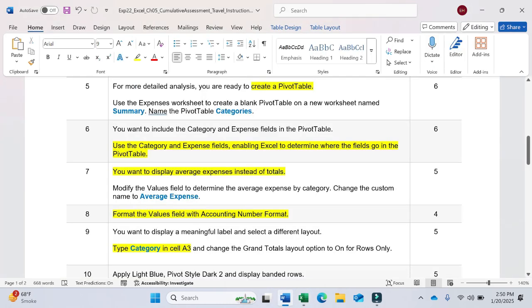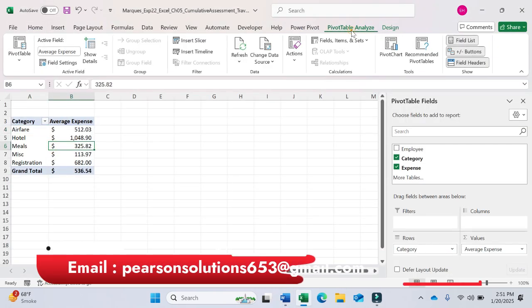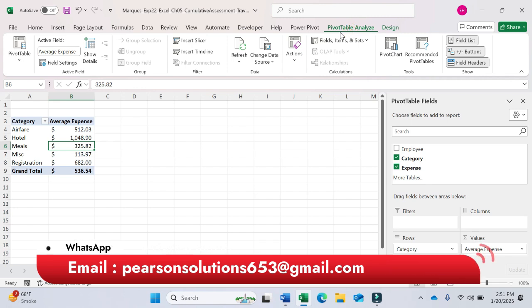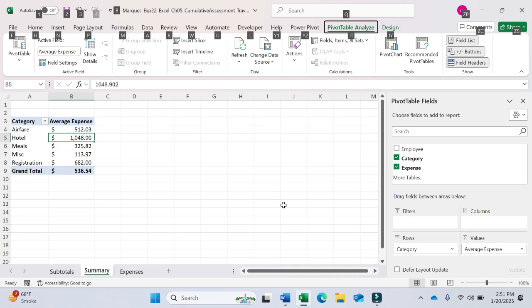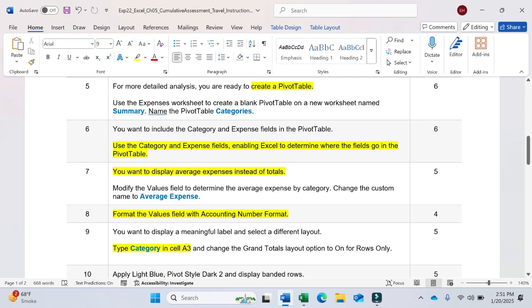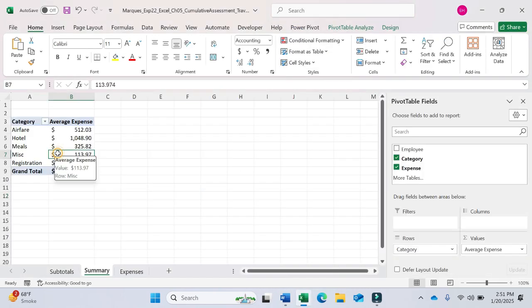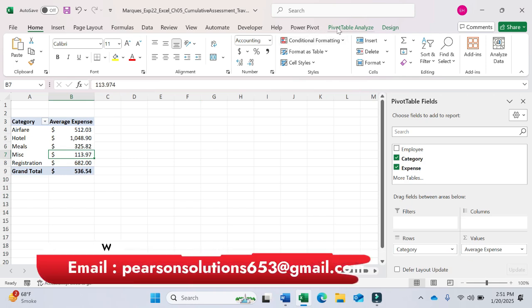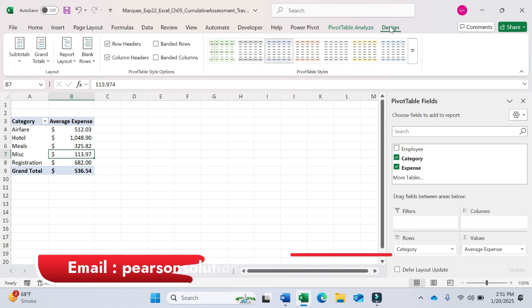And change the grand total layout option to on for rows only. We have to change the grand total layout. From where we will change it, I have to show you how to change the grand total layout to the on for rows only. So click in the pivot table, then pivot table analyze. We will not find that option.